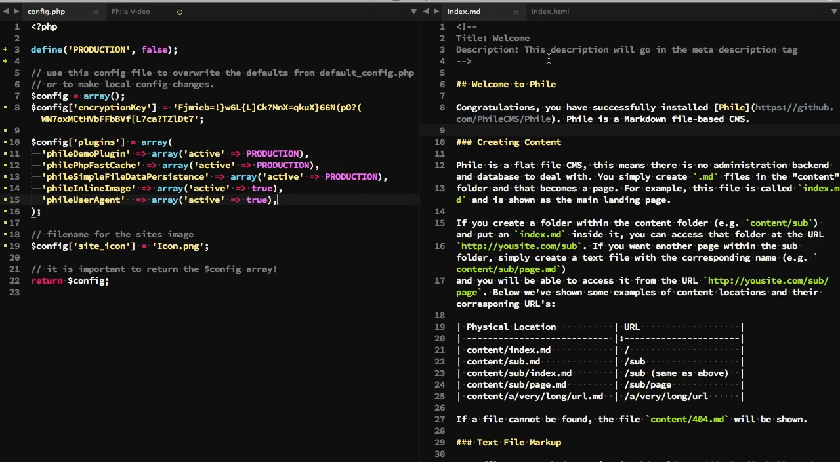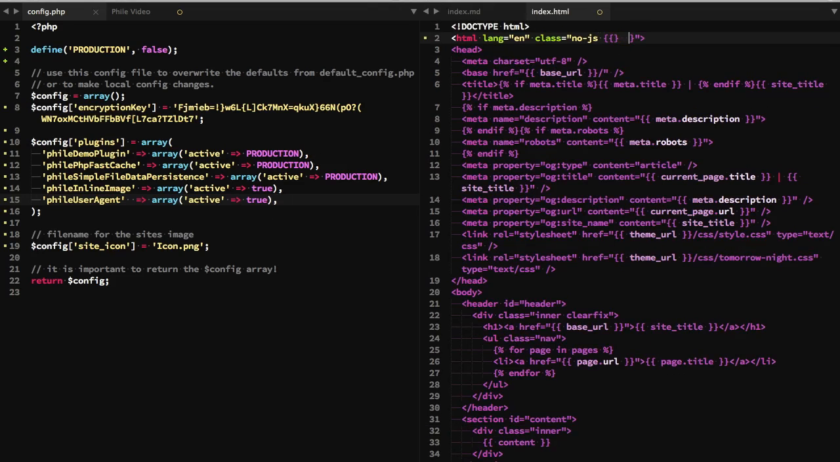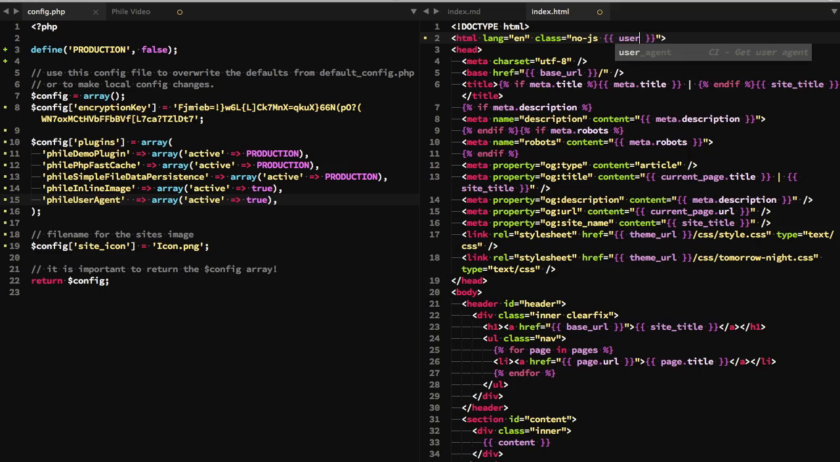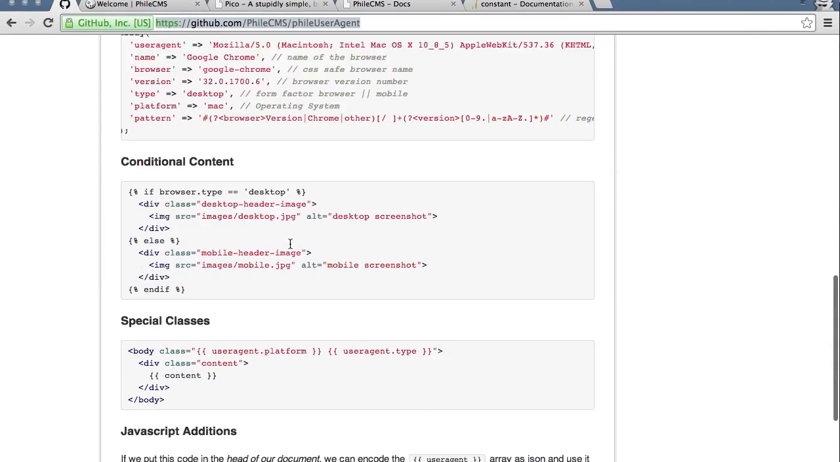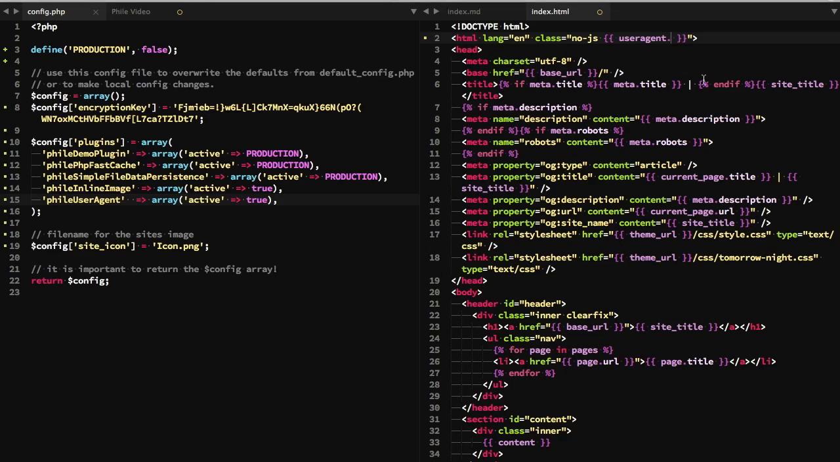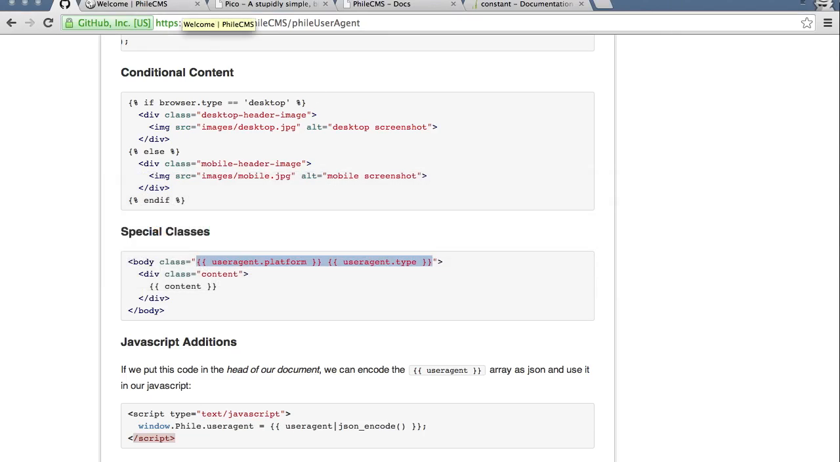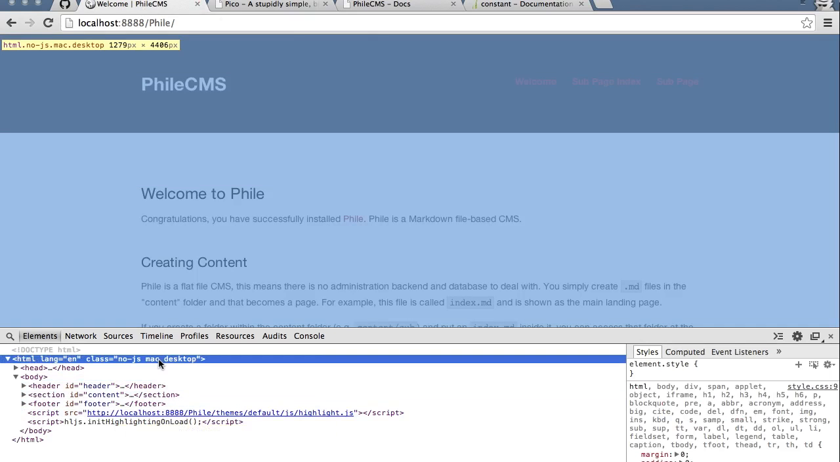What I like to do is go into my theme here, and I'll do class, this Node.js class, but I'll do user agent dot, let's do platform. Oh, let's actually copy this body class example. Save and give her a refresh. And you'll actually see in here, Mac desktop.